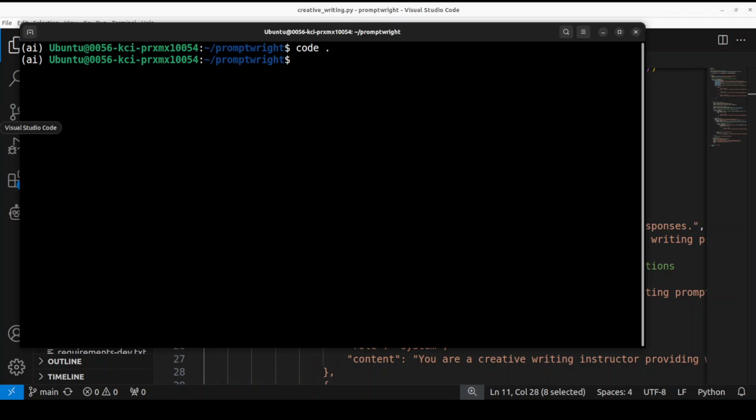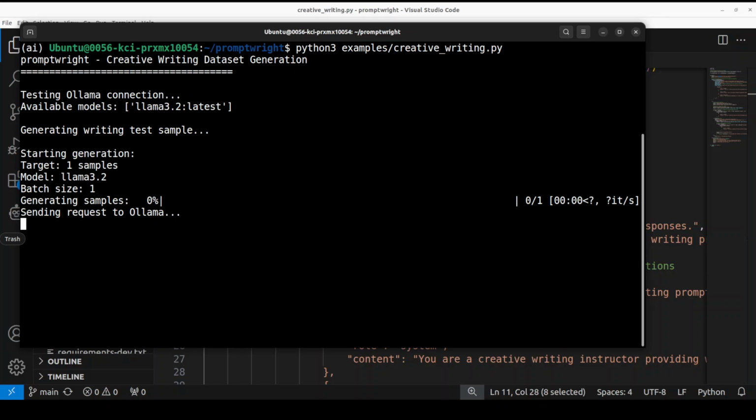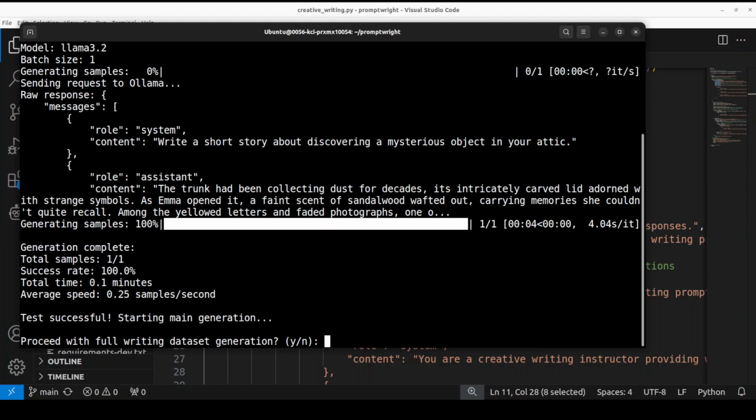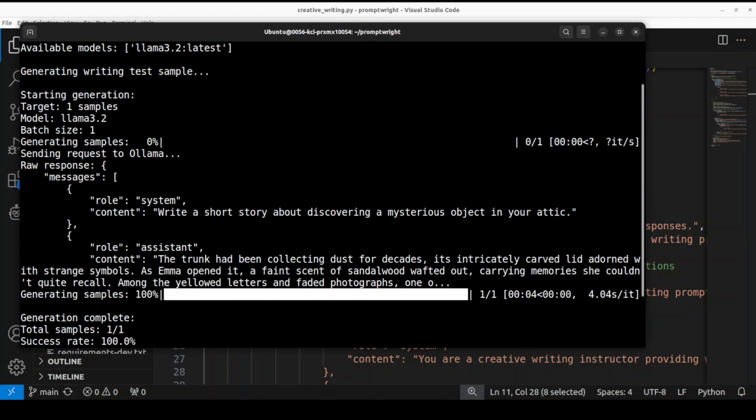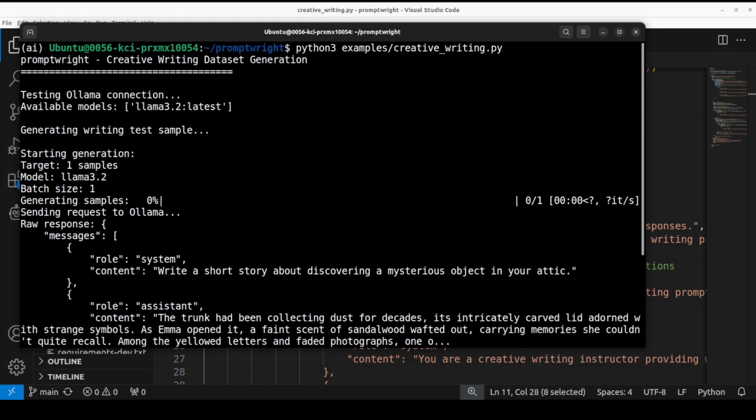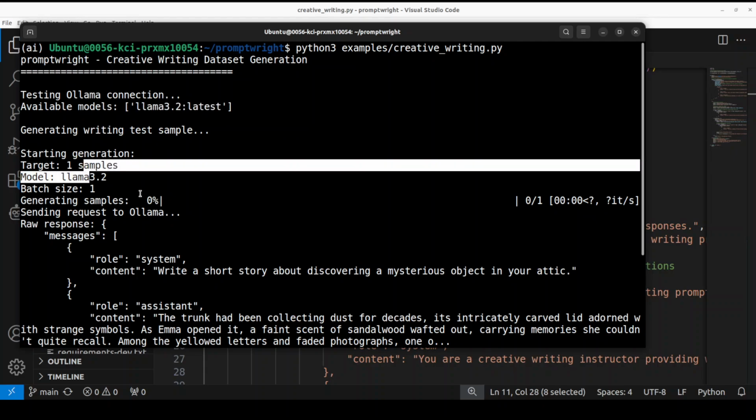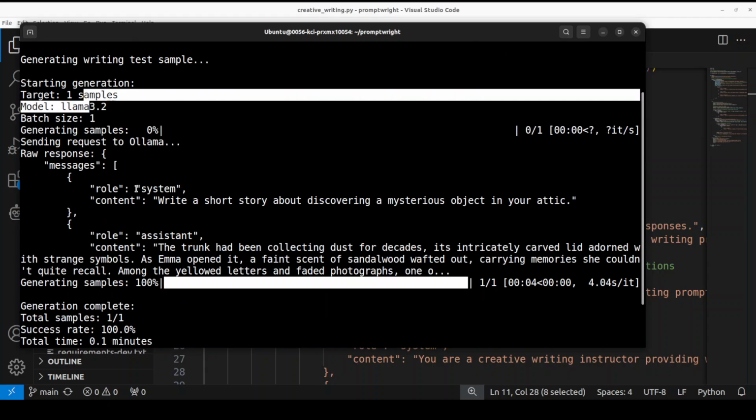So how do you run it? The running is again very simple. All you need to do is to call the Python script, something like this, and it is going to generate the data set for you. As soon as I have run it, if I just go up, it is generating this data set, testing Ollama is there, model is found, and then I just wanted to generate one sample. You can increase this if you like.